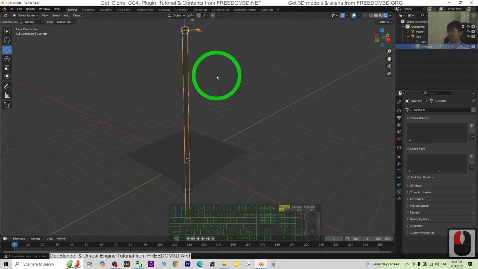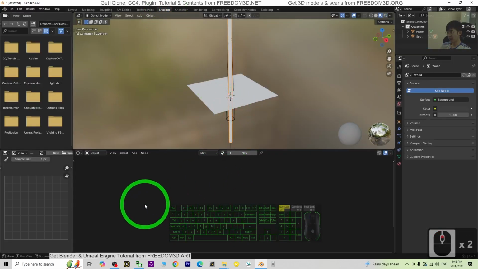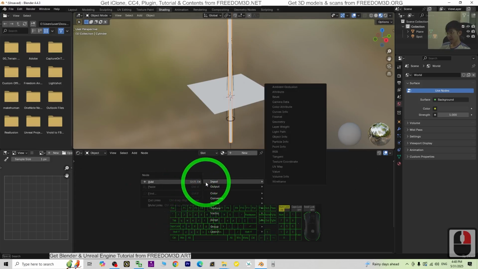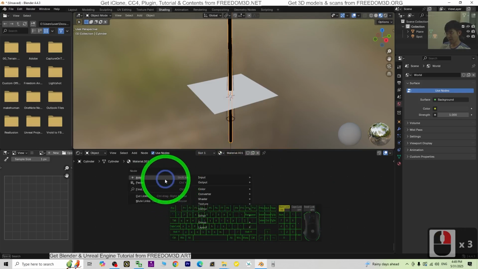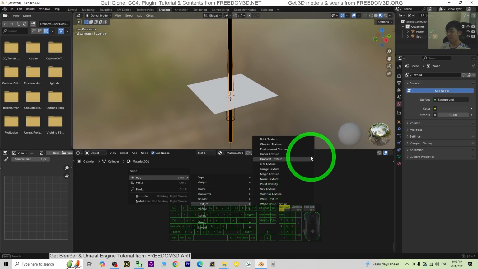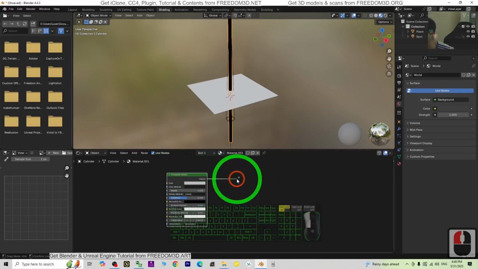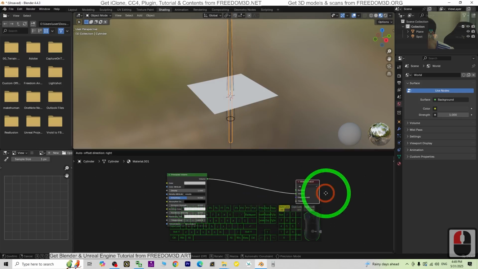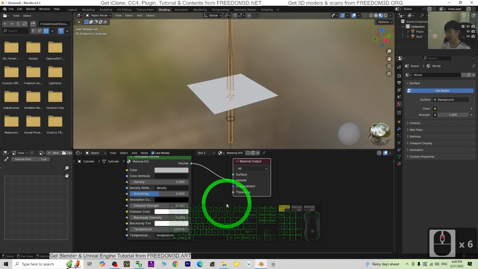For this cylinder, what you need to do is go to the shading, and then right click to add a volume. Choose it from here, the shader, the Principled Volume. Here, add the Material Output, the volume. Then add here the emission strength.